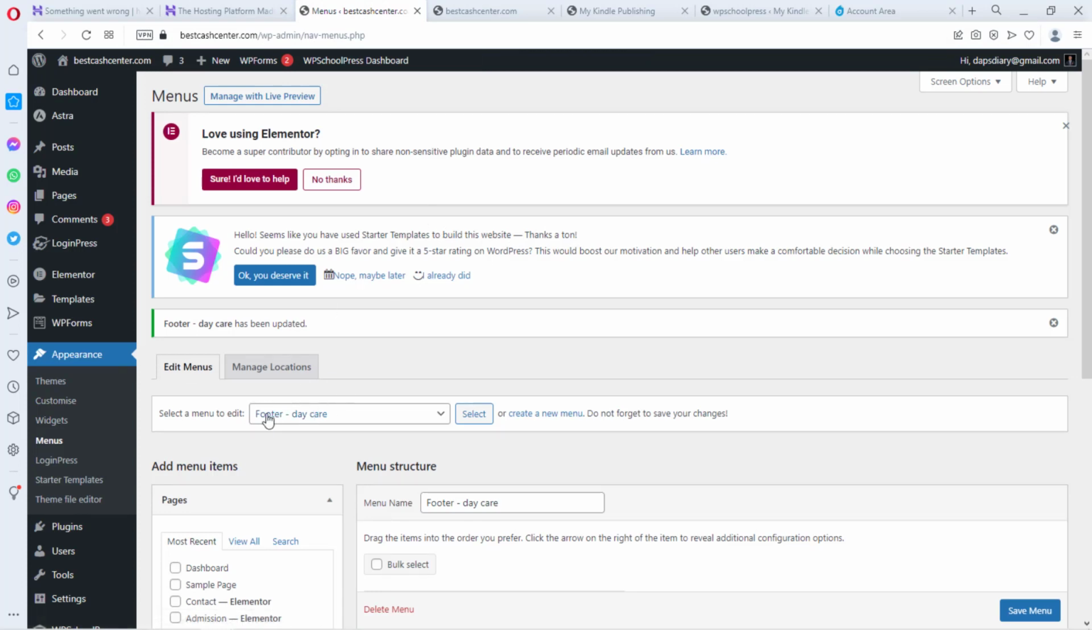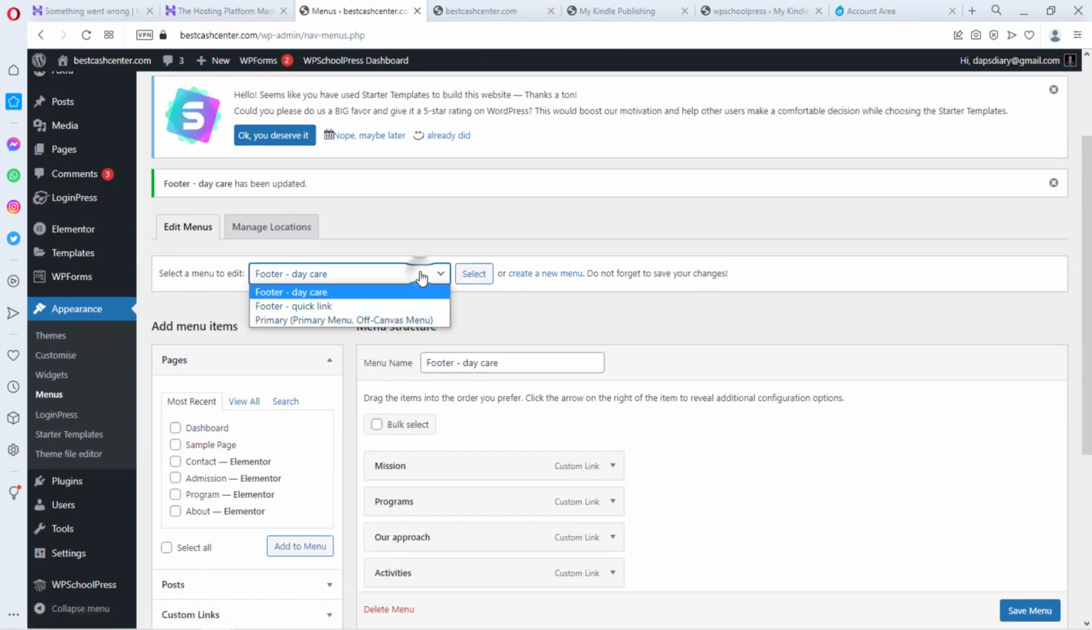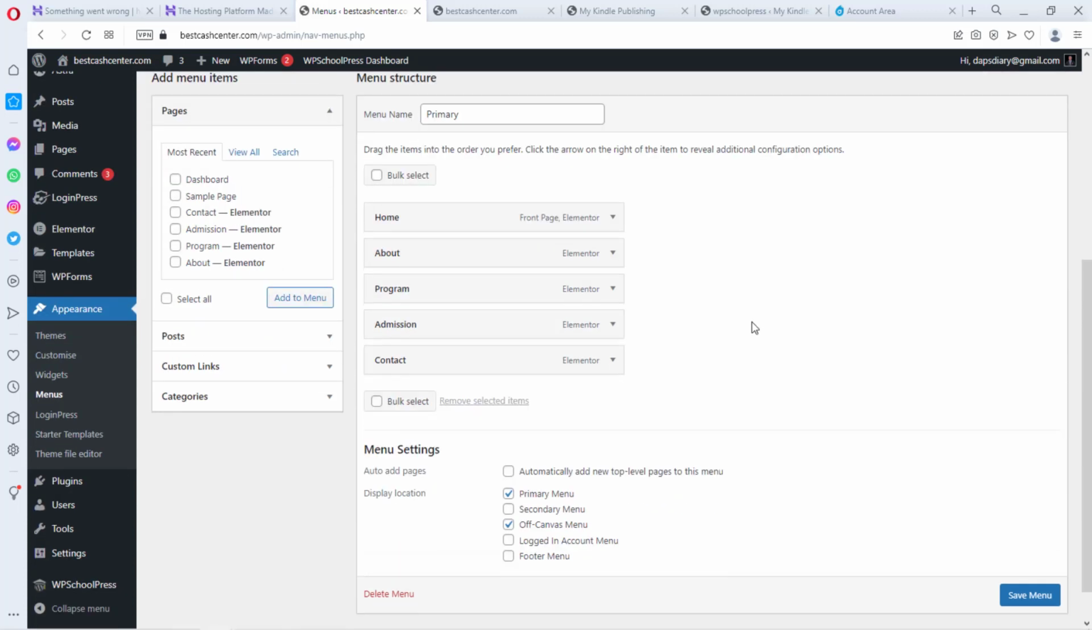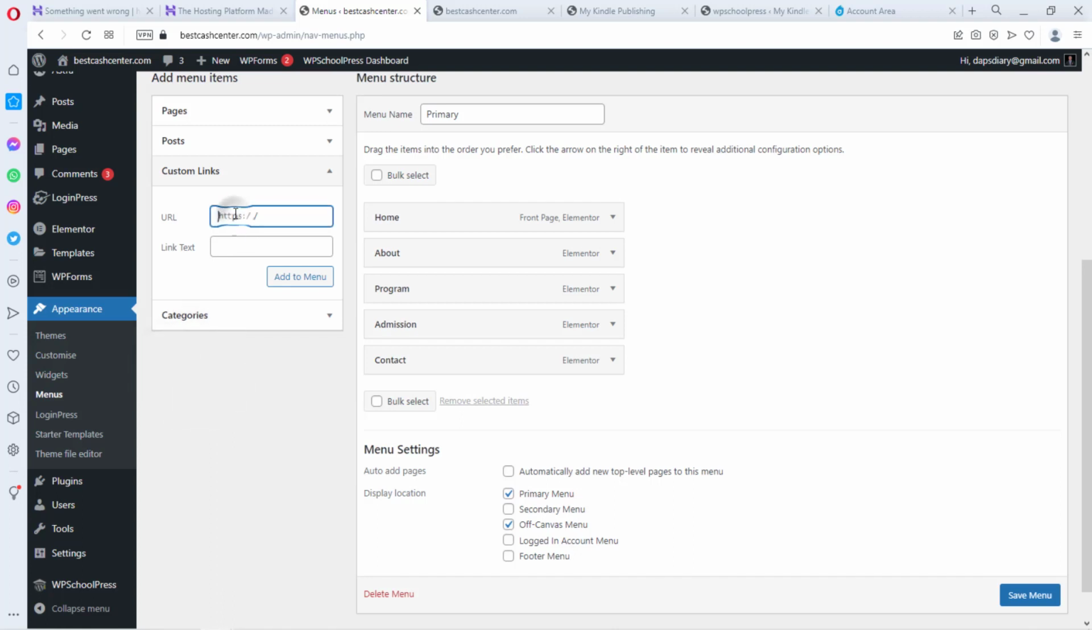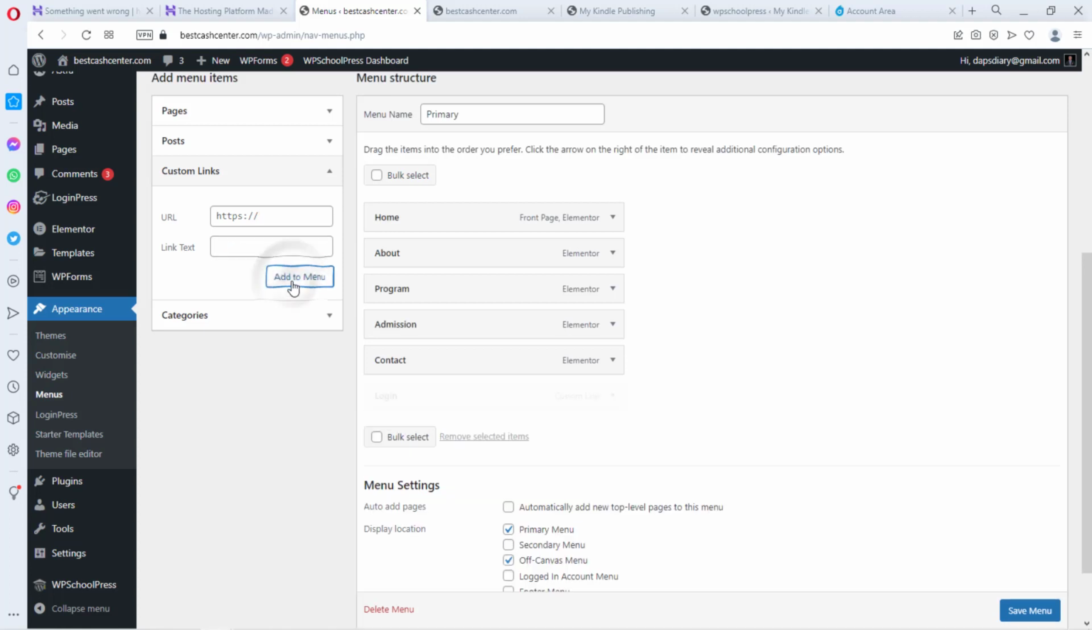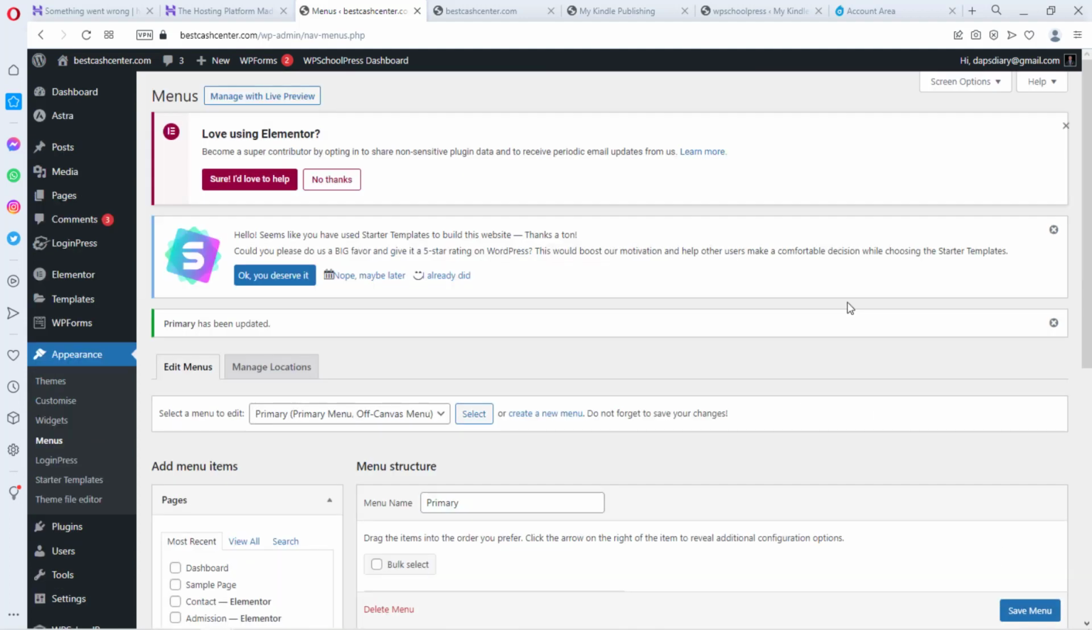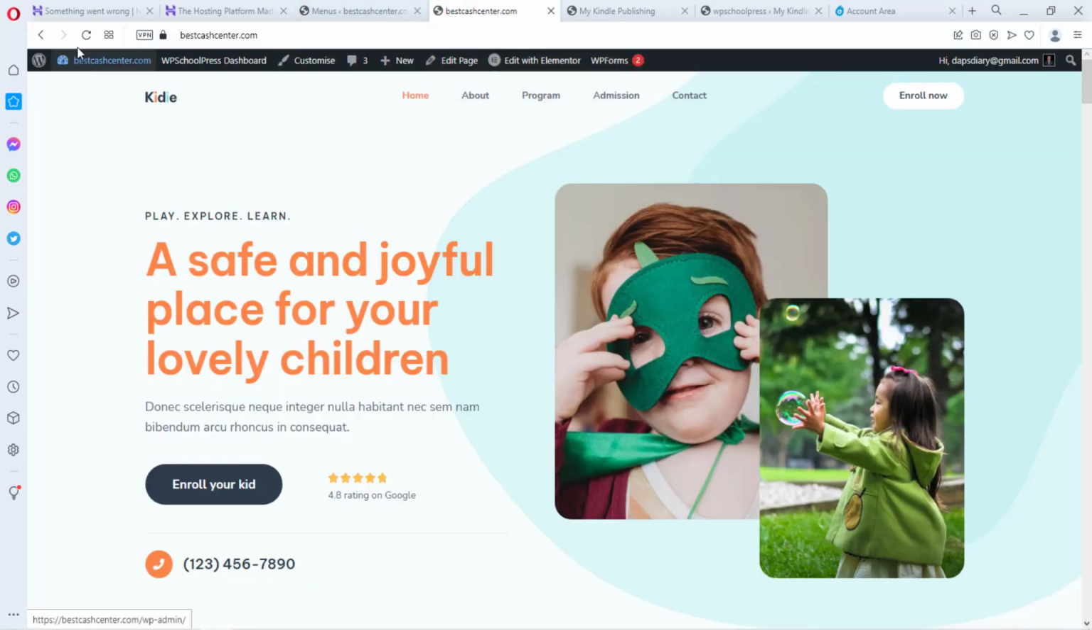That's it. So if we refresh this page, we'll be able to see... oh sorry, this is at footer. So let's change the menu location to our primary menu, and then let's select this. So this is where we now have the home and everything. Let's come to custom, and let's put the same URL here. And let's say login, add to menu, and then let's save. So let's come back here and refresh this. So we see we have login here.